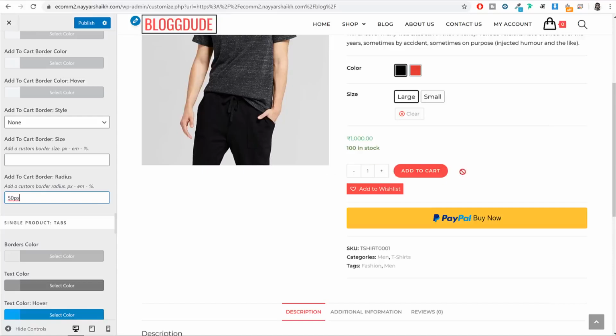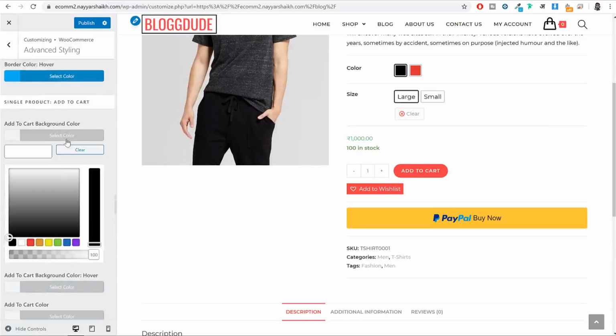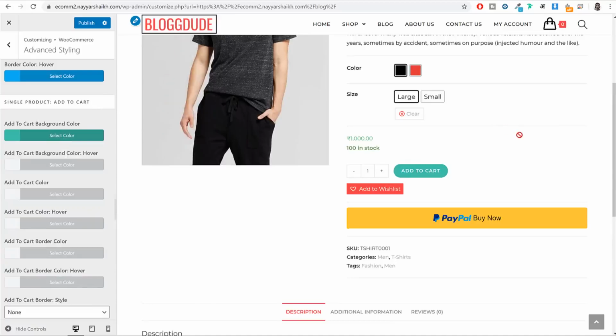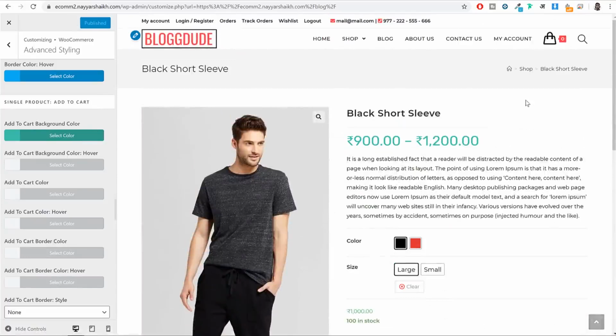Now as you can see, this button is now circular, and you have to change the color of this background. So instead of this red color, I want this color. Okay, now as you can see, this looks much better. Click on publish. Okay, now everything is looking much better.